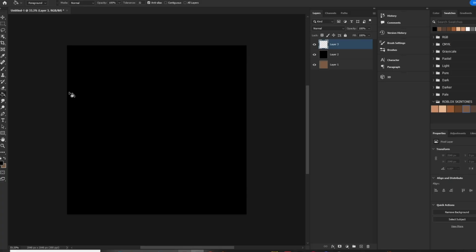The first thing we're going to do, and this is really important, is make sure you have a good editing software, because you need the motion blur tool. Most software has it, but some software doesn't. I think Photopea has it, so you should be good if you're using Photopea.